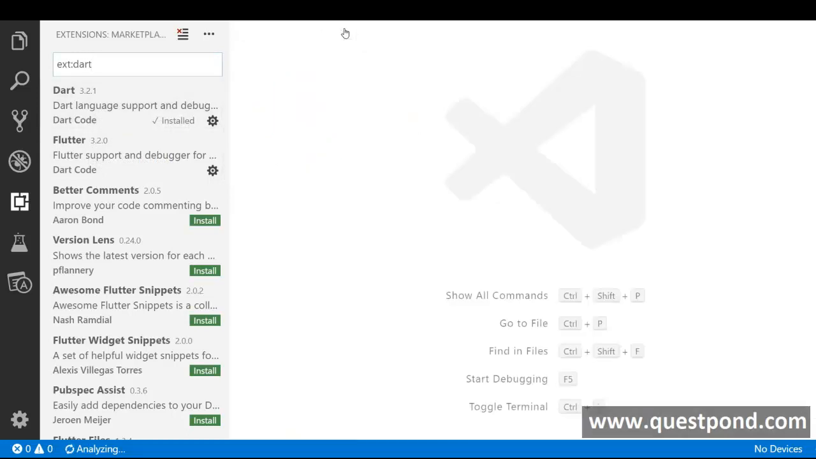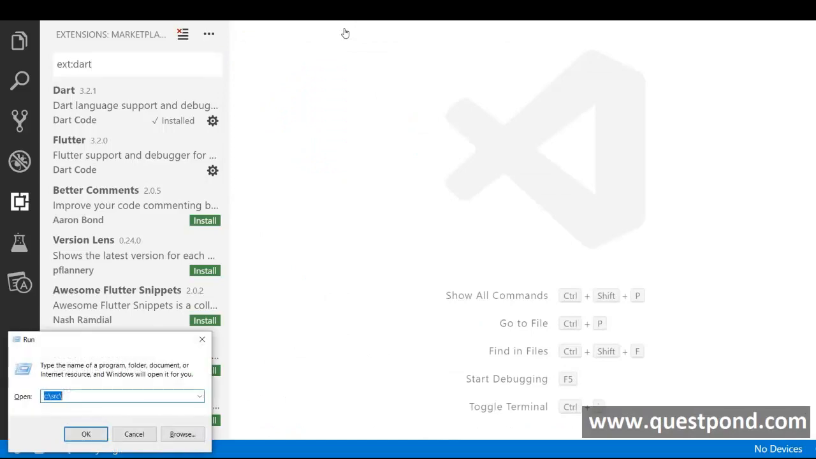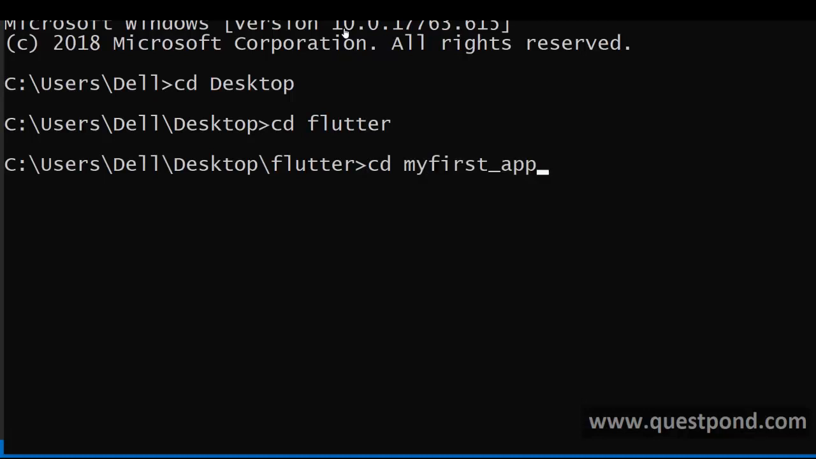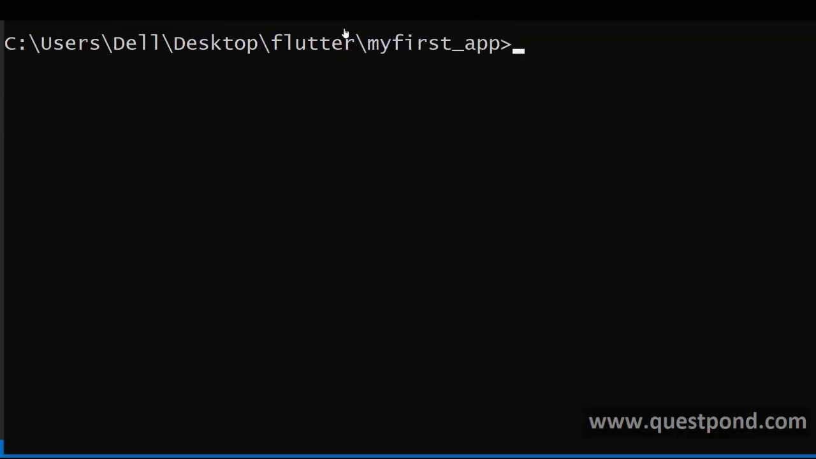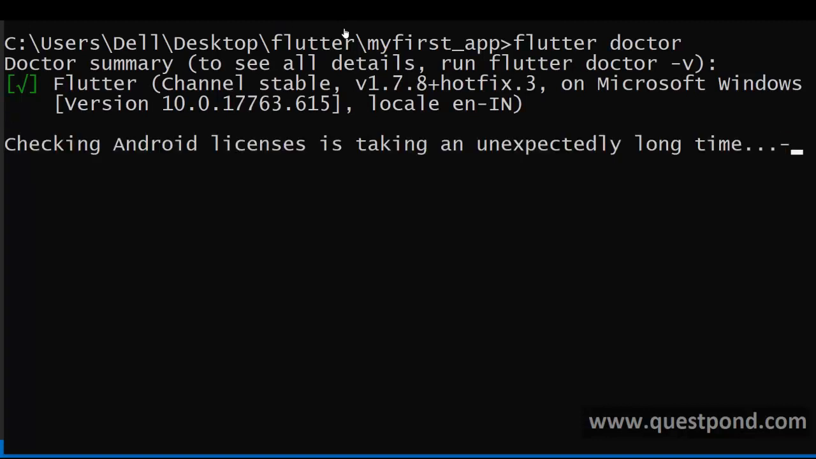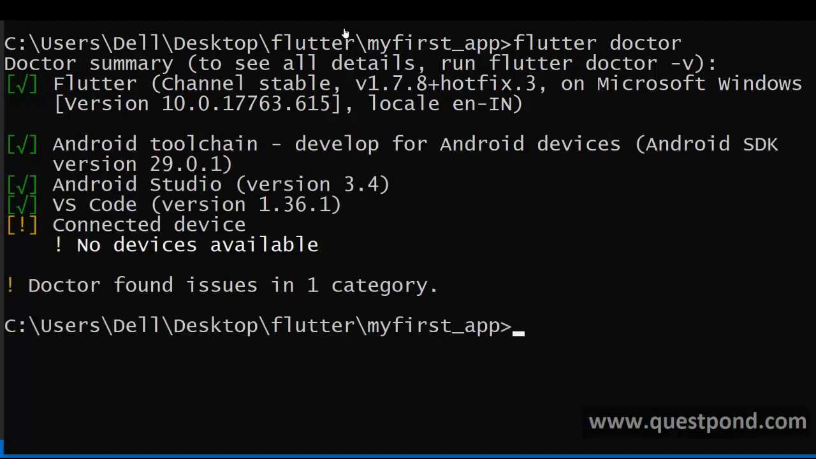So now we can run that flutter doctor command. If I open up command prompt, and I navigate to my directory, and on that directory, my first app, if I write flutter doctor, now it should not give us any errors and our project would be perfect. Alright, so it is now saying that no devices are available. It is because I turned off my emulator, so that's fine, right?